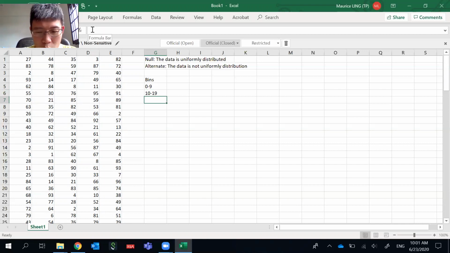Then 20 to 29, 30 to 39, 40 to 49, 50 to 59, 60 to 69, 70 to 79, 80 to 89, 90 to basically 100.